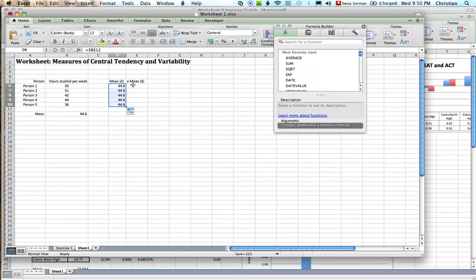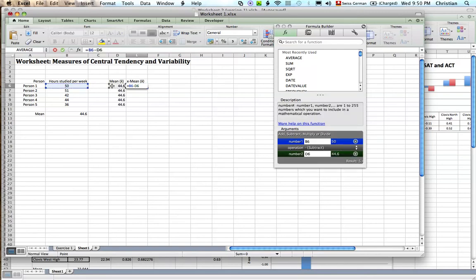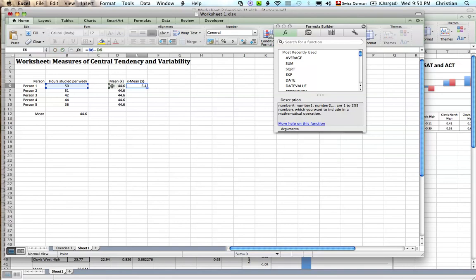Now here again we enter the formula to calculate difference, equal. So this cell here equals the x, the value of this person 1, minus the average of the group, and then hit enter, equals 5.4. So this person should be 5.4 hours above average. Seems right, right? 50 minus 5.4 is 44.6.